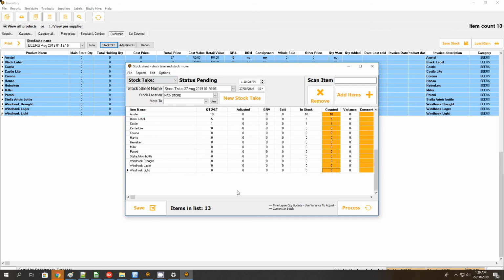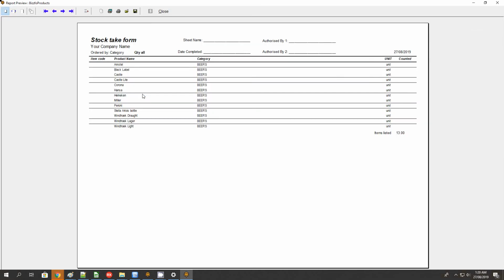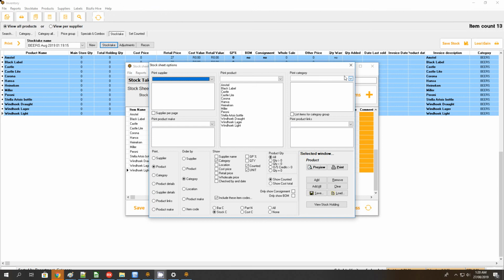Once a stock sheet has been created, we could just go to reports. We could say print stock sheets. This would create an A4 sheet for us with our item codes, and this just allows us to pre-print and give this to our barman, and you could count the stock for us, or barman or retail store items.